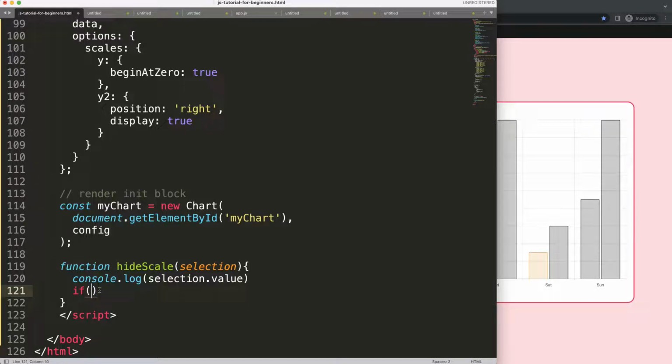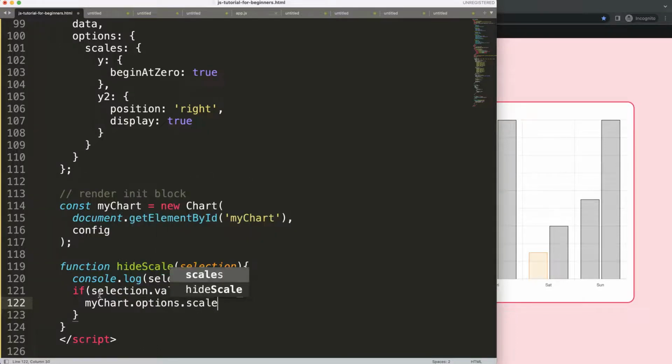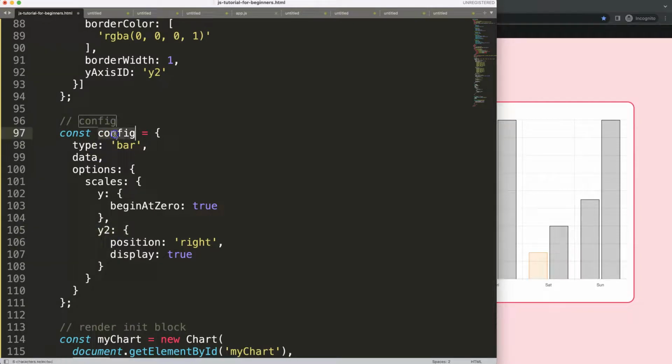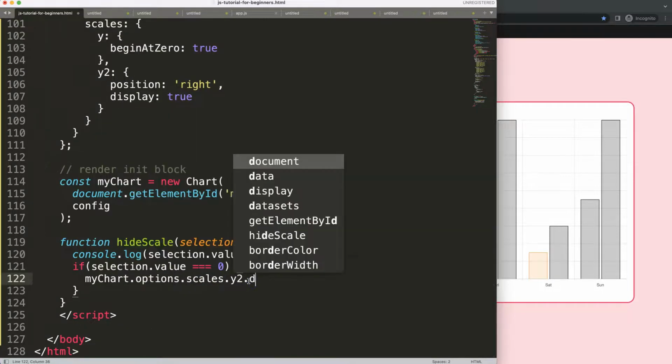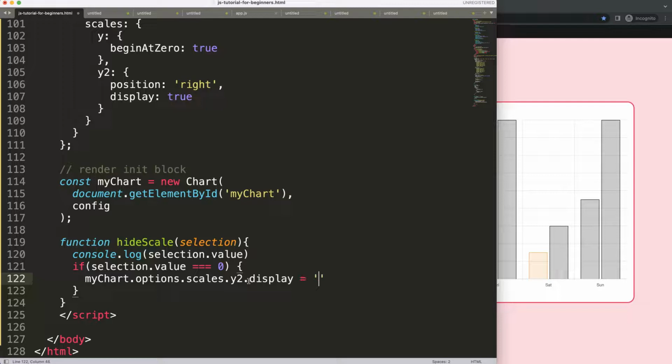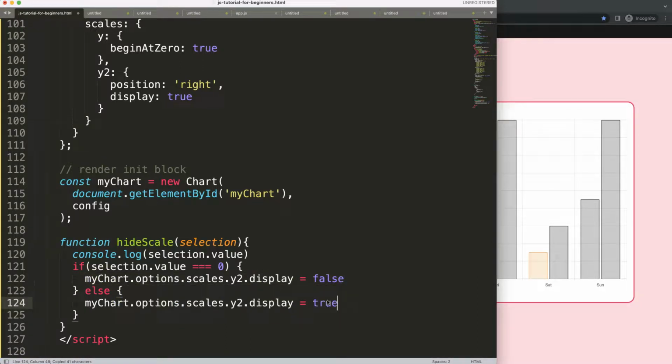So we're going to say here, got the value selection, and we're going to say that this one will be equal strict zero. If this is equal strict zero, in that case, we're going to go to the chart object, options dot scales dot y2, and then in here we're going to say dot display. Set this on false. And else, if that is not the case, then this will always be true no matter what.